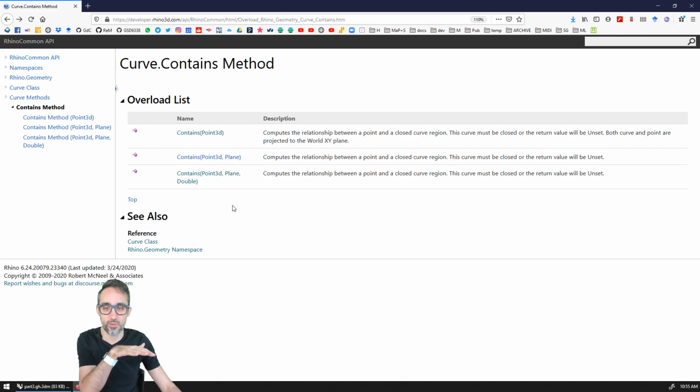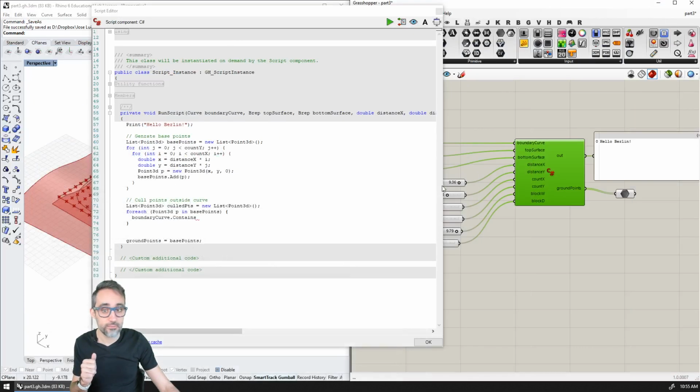Okay. Do I have the plane and the tolerance? I mean, everything is in the world XY, so maybe I can use this one, contains, because it computes the relationship between the curve and the point, and both will be projected to the XY plane. In this case, because I'm already in the XY plane, I can probably get away with this one. However, am I freezing again? It looks like I might be freezing again. Where we had a more complicated relation between them, then we would probably need to use this here. So let me get to that.